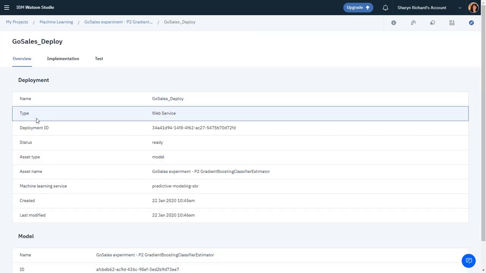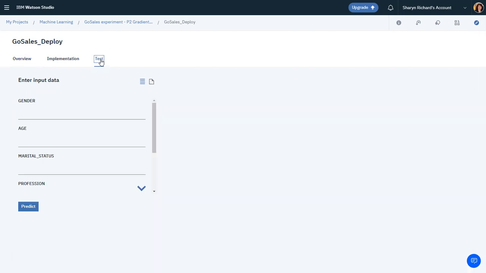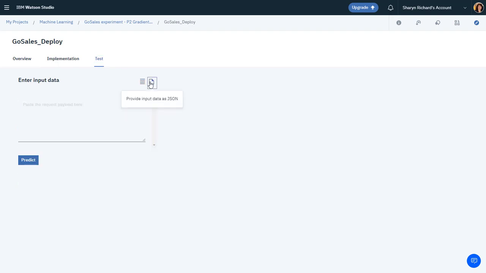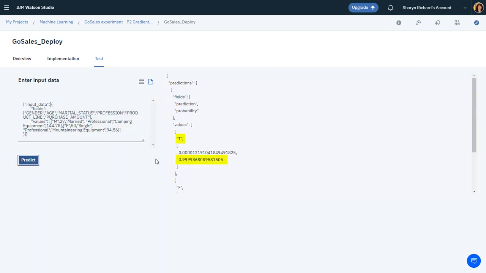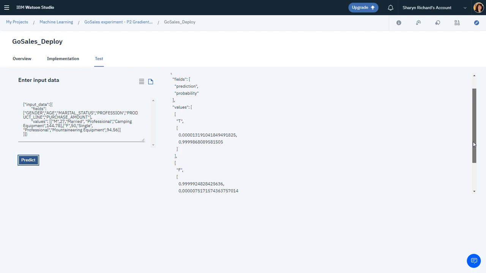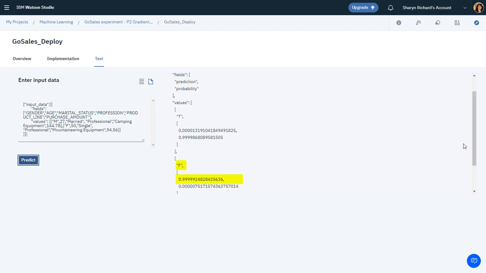The Overview tab shows the basic deployment information. On the Test tab, you can test the model prediction. You can either enter test input data or paste JSON input data. And click Predict. This shows that there's a very high probability that the first customer will buy a tent, and a very high probability that the second customer will not buy a tent.